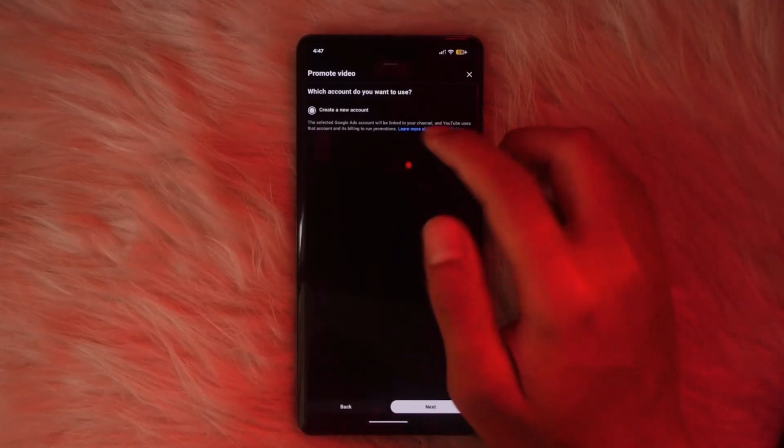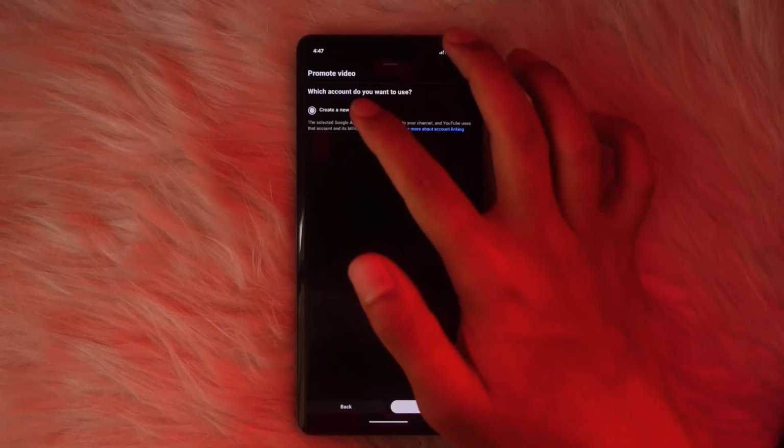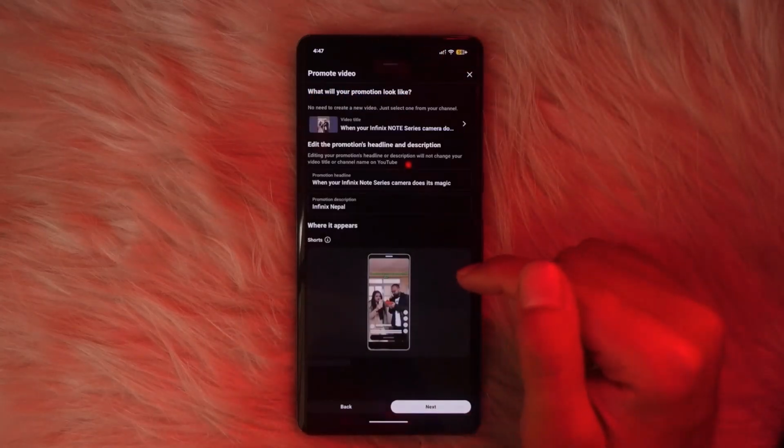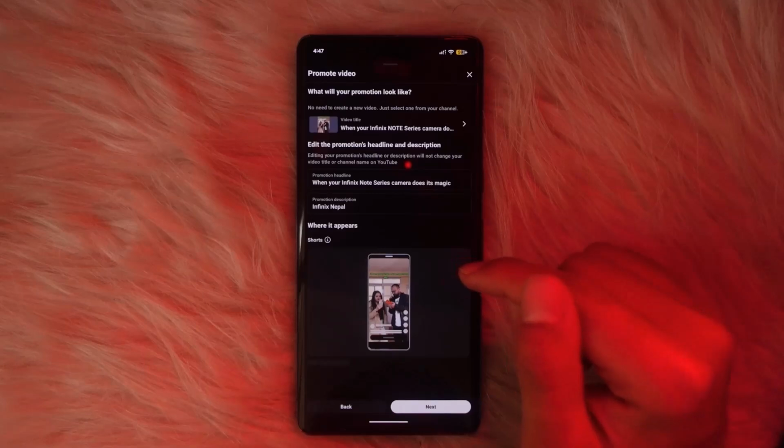From there, you will find which account you want to use. Now, tap on create new account option or just tap on the existing account.